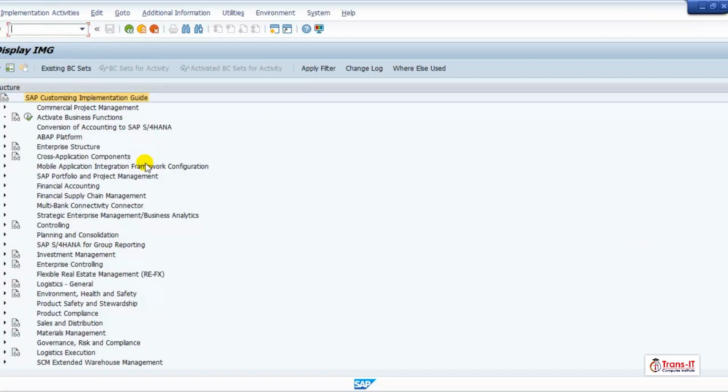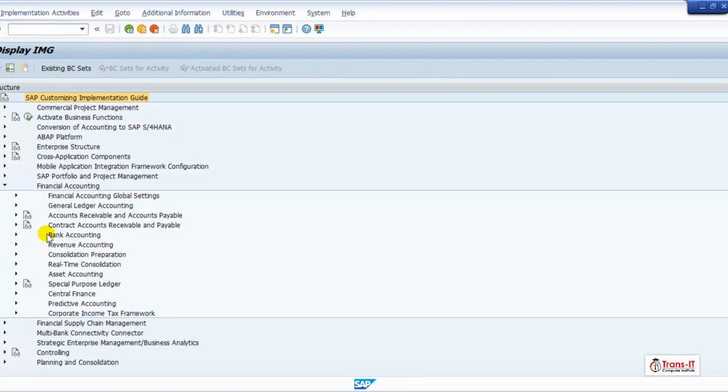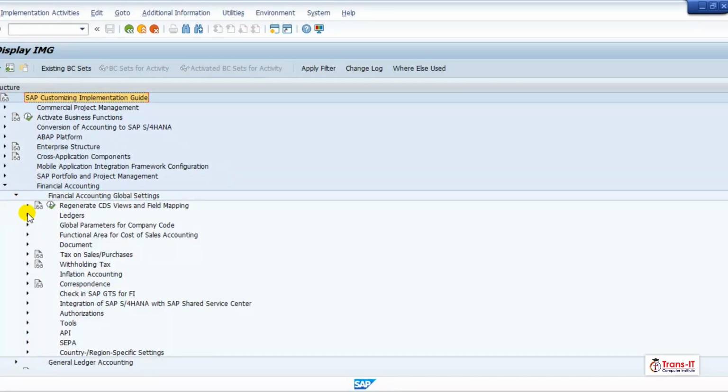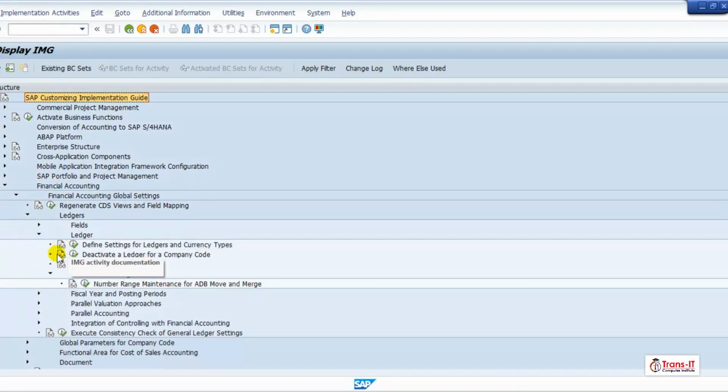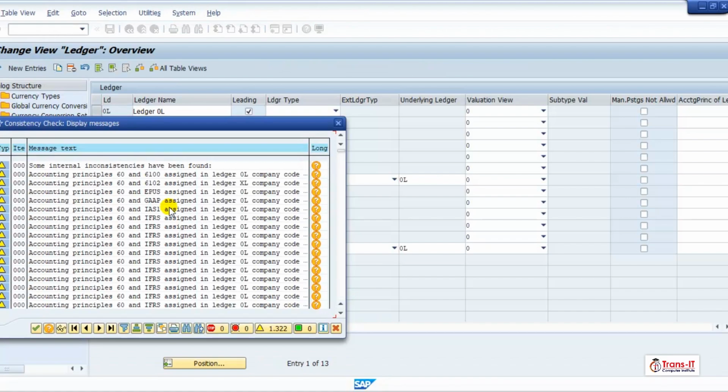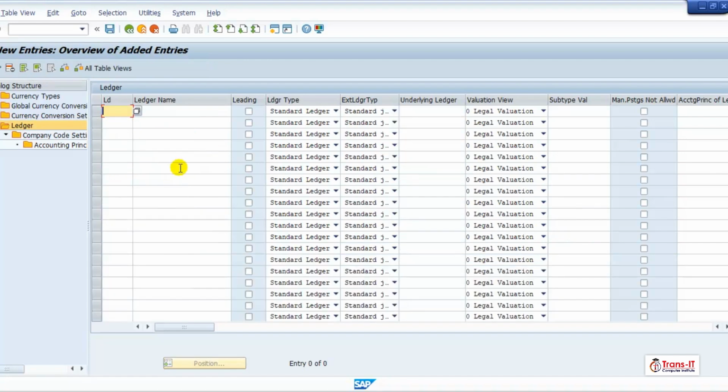SAP Reference Implementation Guide, Financial Accounting, Global Settings, Ledgers, Ledger, Define Settings for Ledgers and Currency Type. Click on continue button, then click on new entries. We will enter T2. Enter name here: appendix ledger dash TRE1.